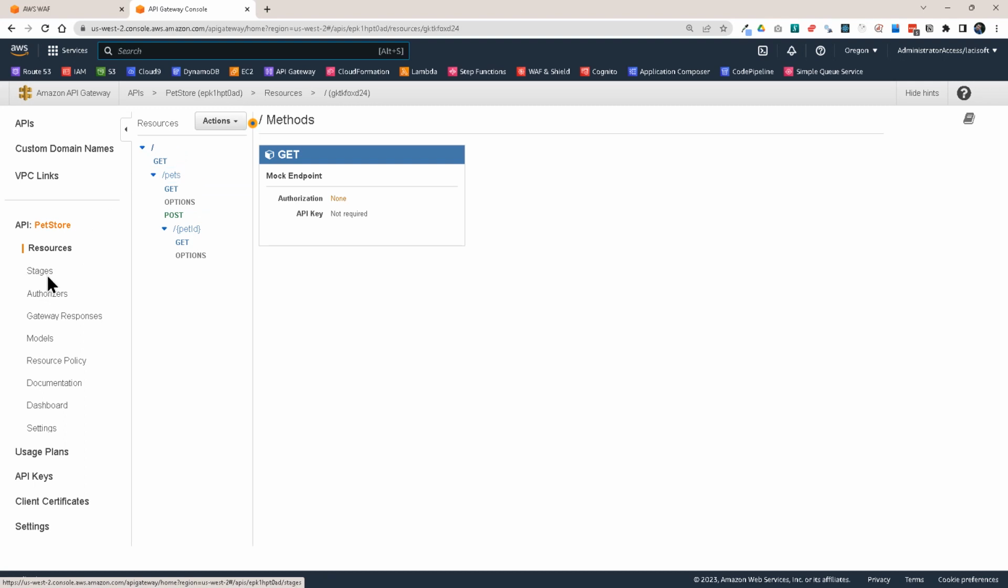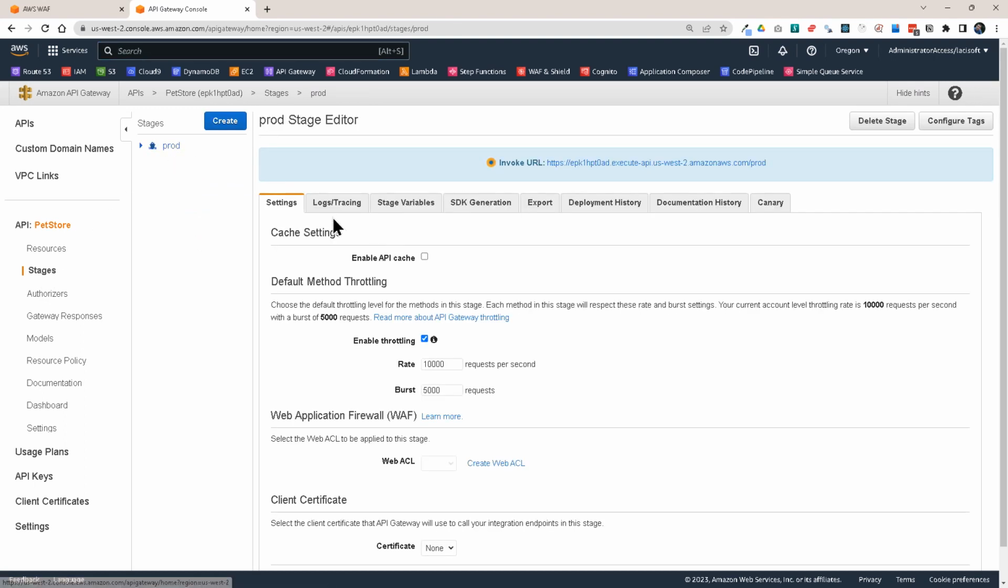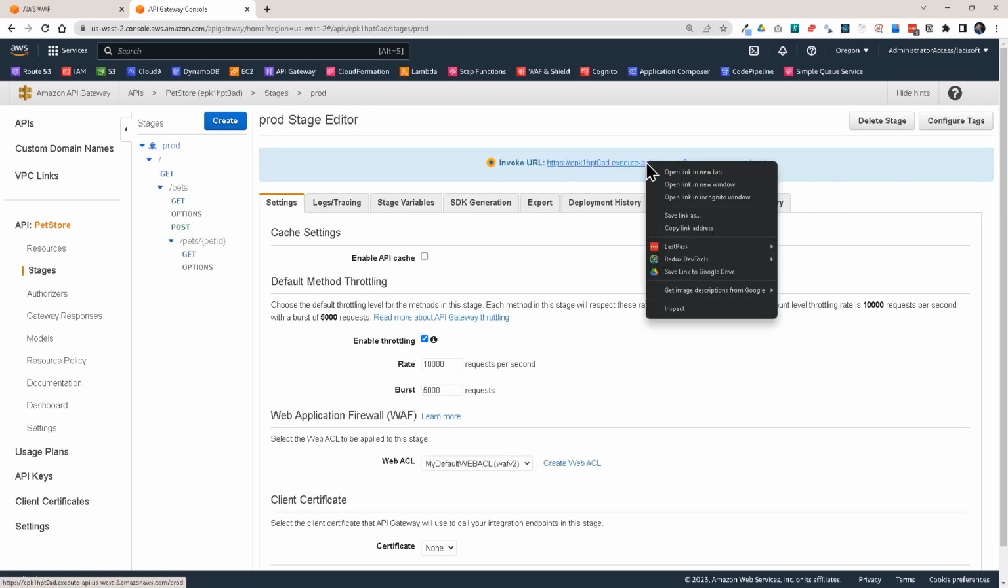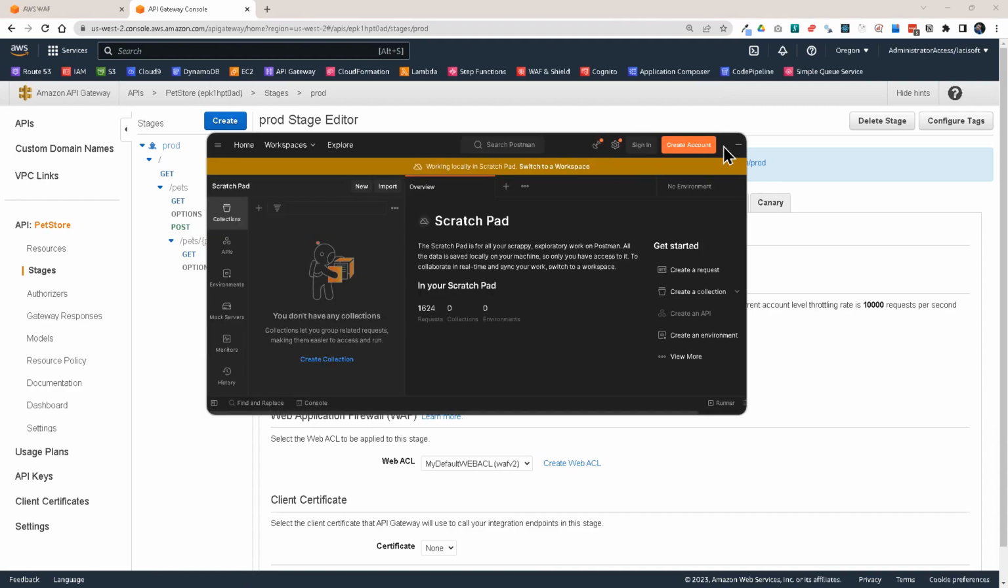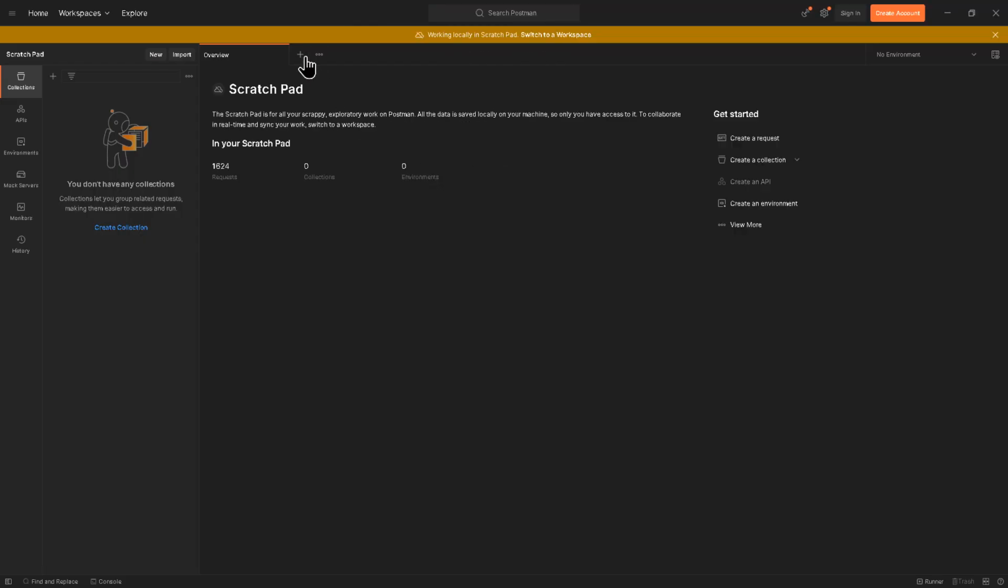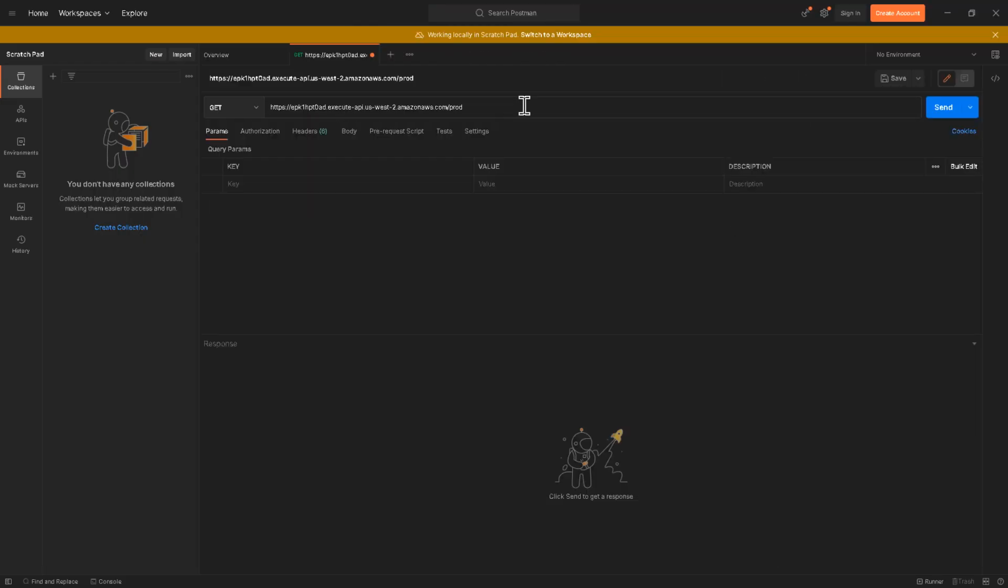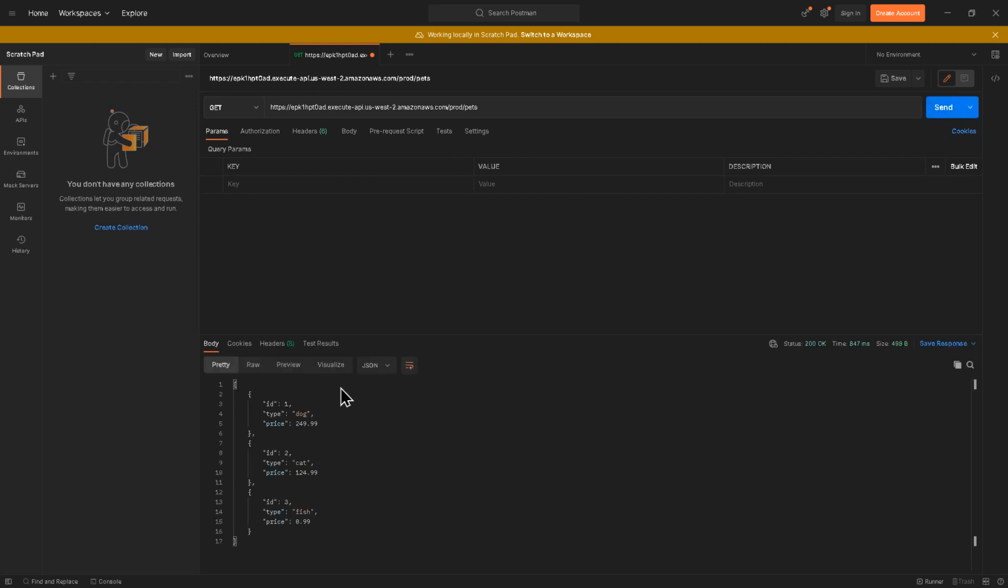So where is the stage? Here's the stage. This is the invoke URL. Let's copy this one, and here's Postman, and I'm going to send a request to this pets endpoint, a GET request. Let's click on send, and you see I'm getting back a response.